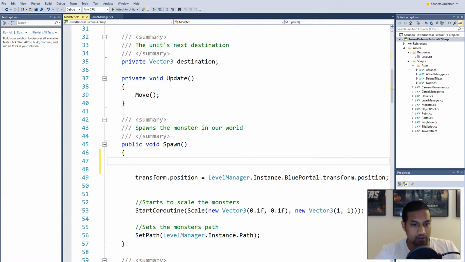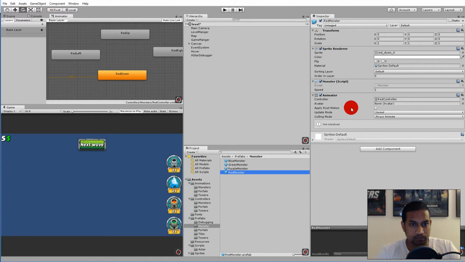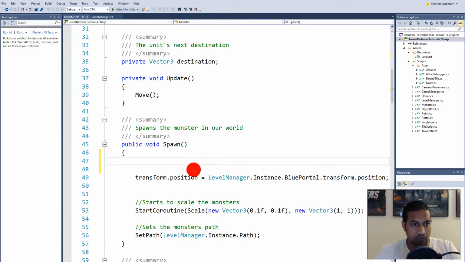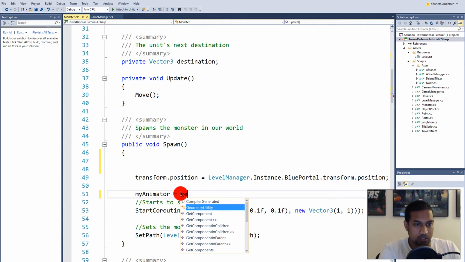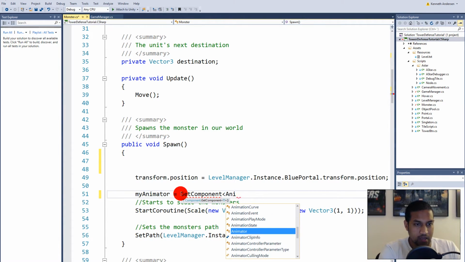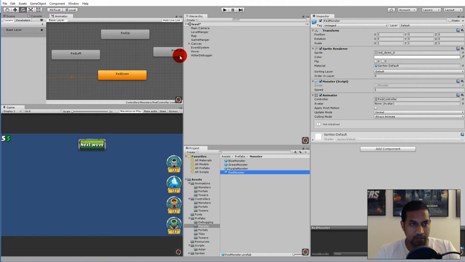So we have right here, let's see, prefabs, we have our monster prefab here, red. And on the red we have an animator. And right now the animator inside the script here doesn't have a reference to this animator. And we need to create that reference by saying my animator is equal to get component animator. There we go. So now we created that reference so that we can use the script to manipulate this animator here and change what animation is playing over here, right?